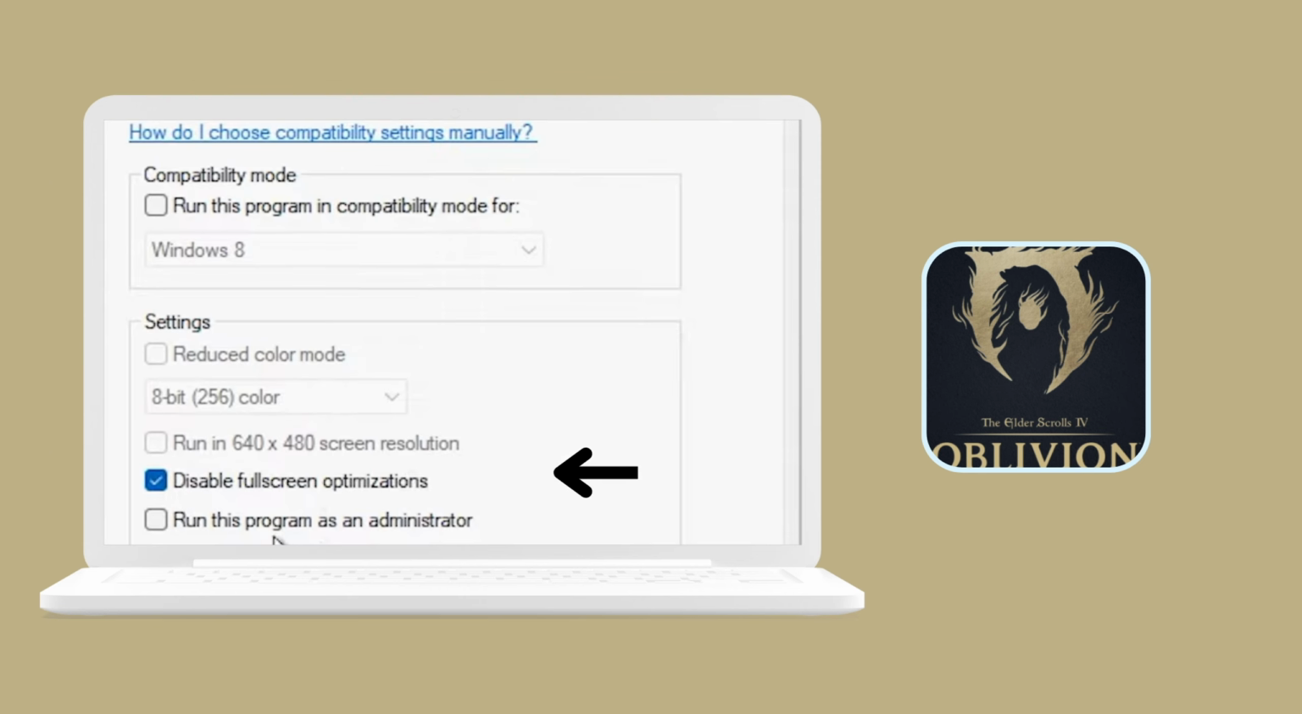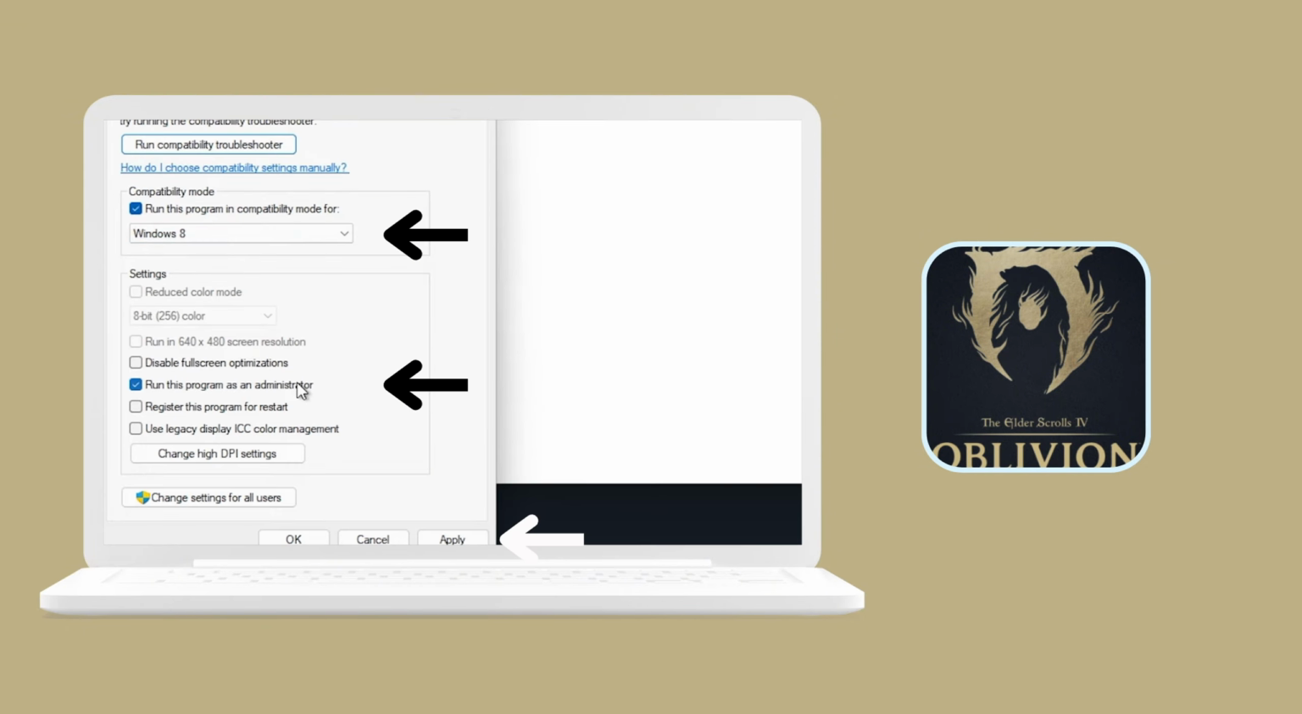properties. Once you click on the properties, disable the full screen optimization, so you just have to uncheck that one. After that, you need to click the drop-down menu under the compatibility mode, which is on Windows 8, and run this program as an administrator as well. Then click apply. And now, you have fixed your Elder Scrolls 4 Oblivion Remastered crashing on your PC.